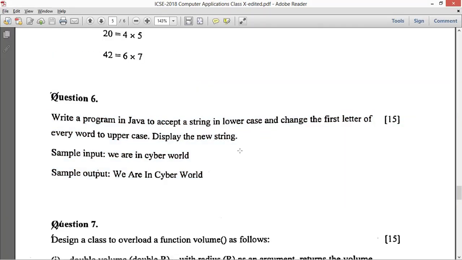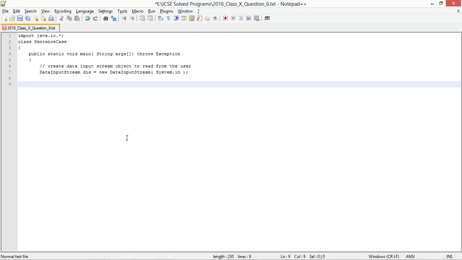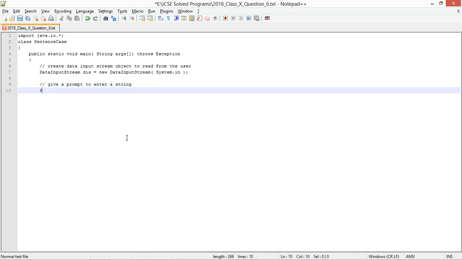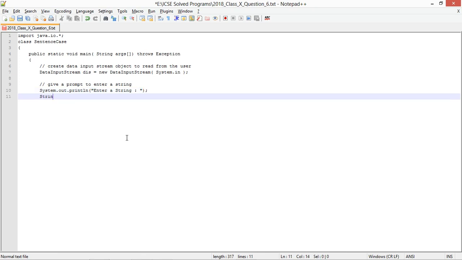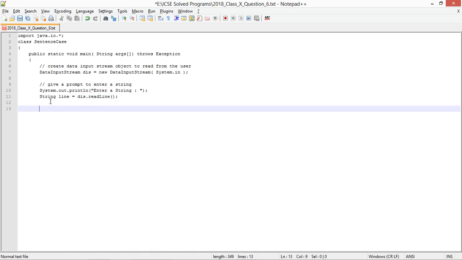So here, as I always tell you, your input and output should look as close as possible to what is given in the question. There is no prompt here, it just says sample input. So you can probably print a line that says enter the string. Something like that if you want, even if you don't, it's okay. So I will give a prompt to enter a string. System.out.println("Enter a string"). Okay, and I will store this string in this variable line, and line equals ds.readLine(). So the first part, that is to input the string, is done.